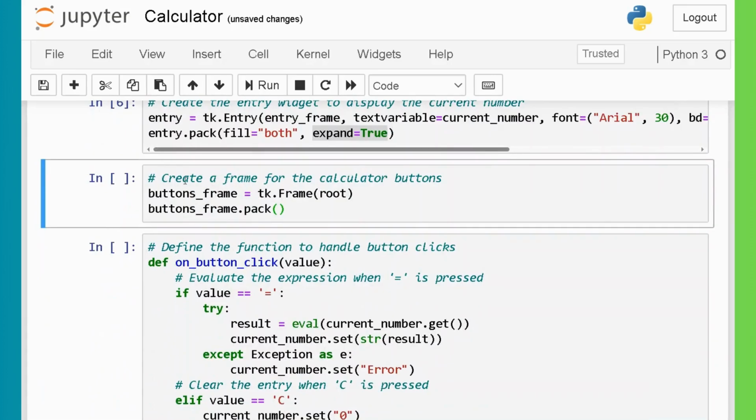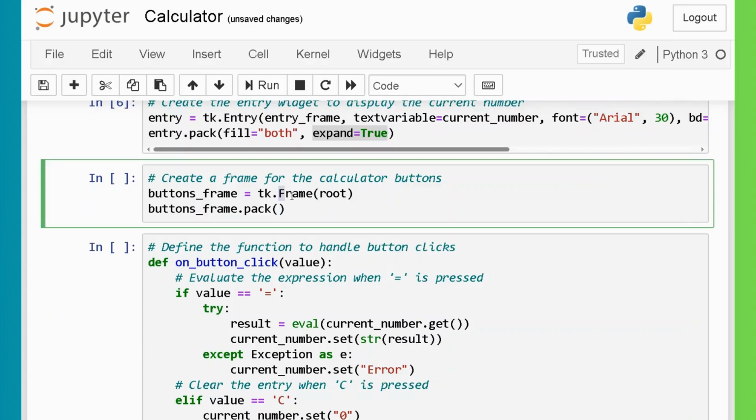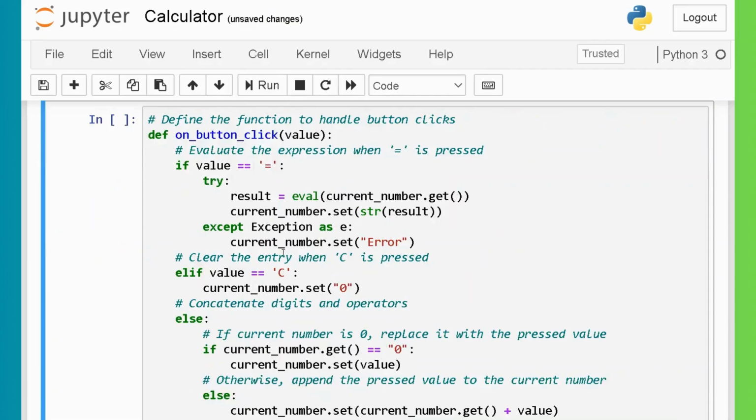Next, I'm creating another frame for the calculator buttons. As we have created a frame for the entry, next we are creating a frame for the buttons. Like we have created this frame and we have also created an entry. Now we are creating this button frame. And we are using the same frame function, and the root is nothing but an instance of Tkinter. Here you can see pack is used to position that frame. Let's run this.